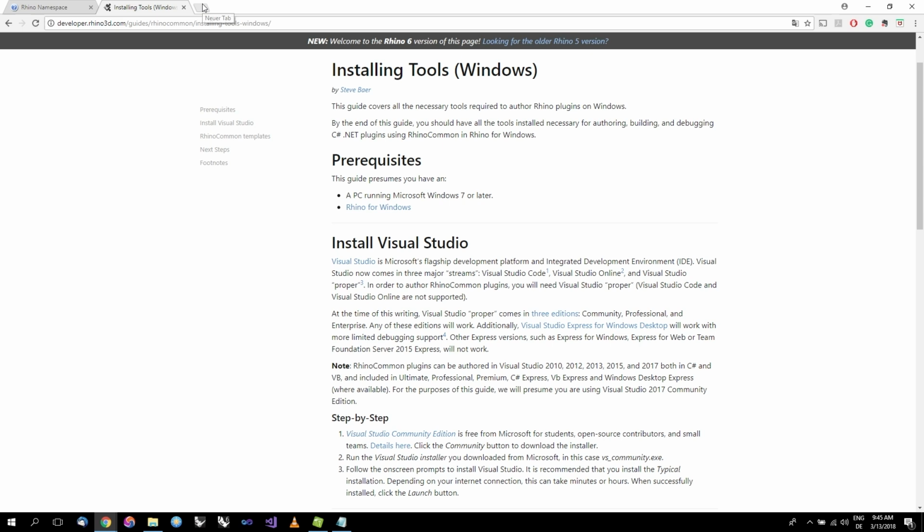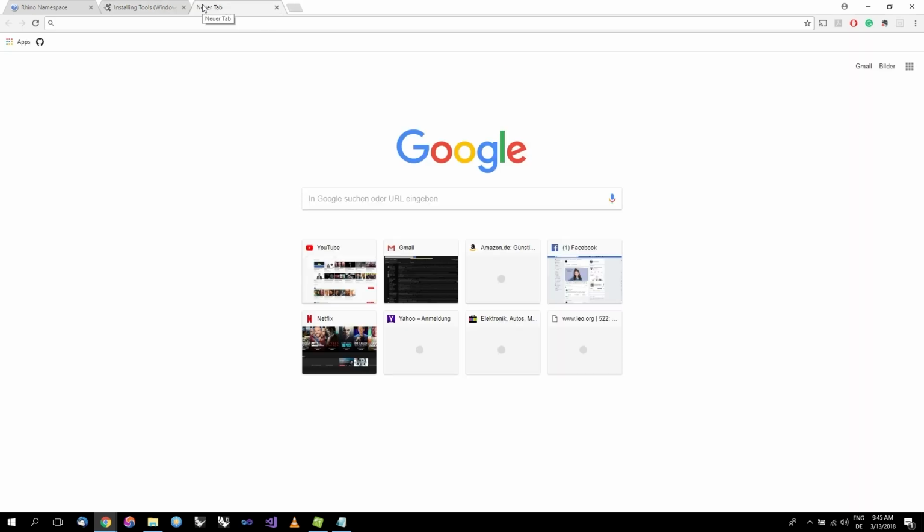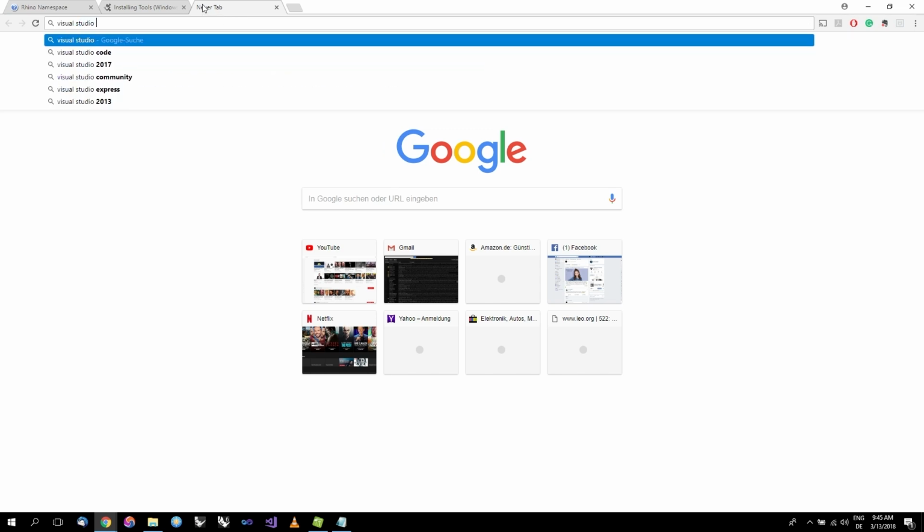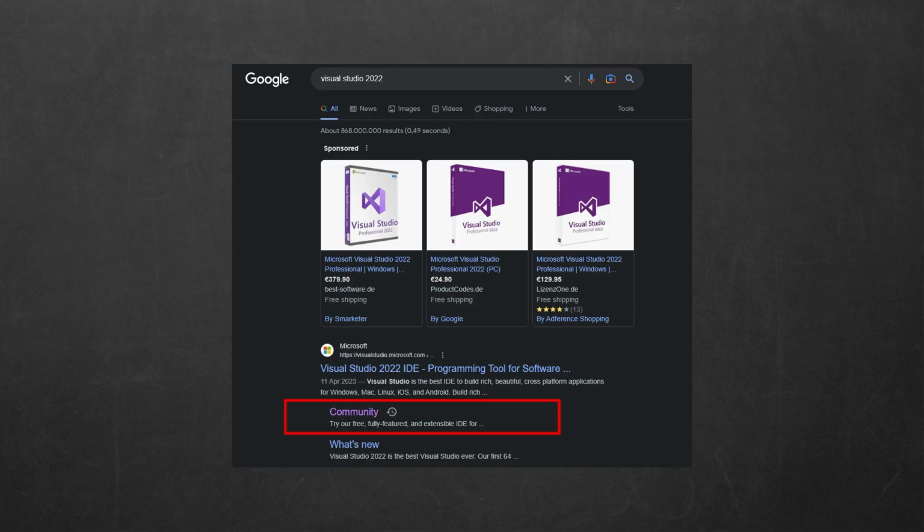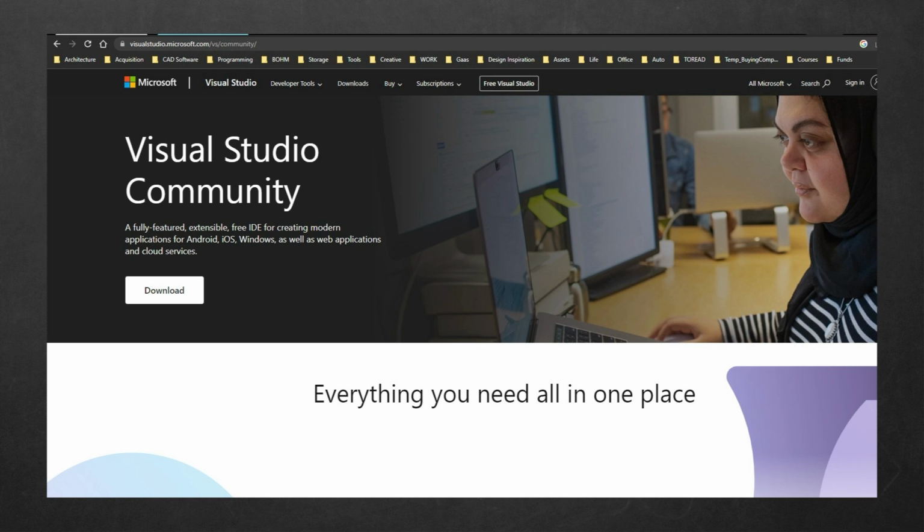The first thing that you need to do is install Visual Studio, and you can simply Google Visual Studio 2017 or whatever is current, download, and you will usually arrive at the site where you can download the free community version, or of course if you have any of the professional ones, even better, and install it.